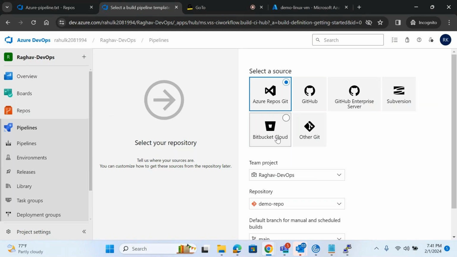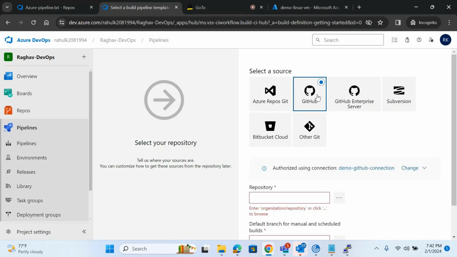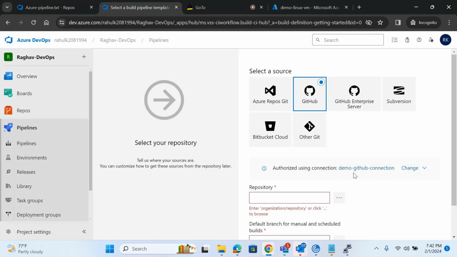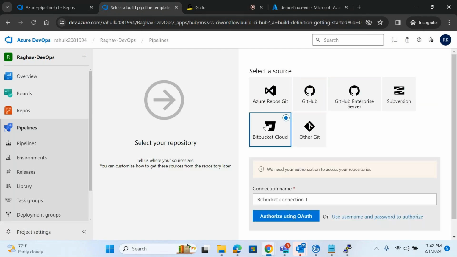I've explained this. You have to create a service connection. Suppose our code is in GitHub, you have created a GitHub connection. If your code is in any third-party tool, you have to create a service connection. You have to remember this. If you see, we have created this demo GitHub connection, so all the GitHub repositories are listed here because we created this connection. Likewise, we don't have any Bitbucket connection, so first you have to create one.